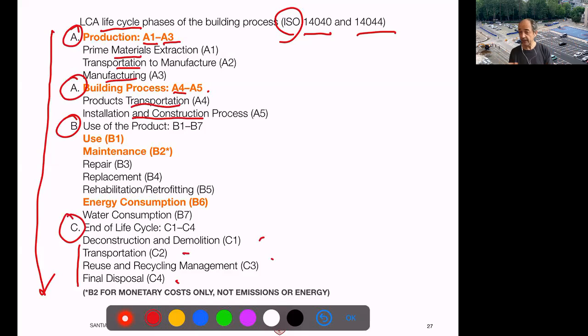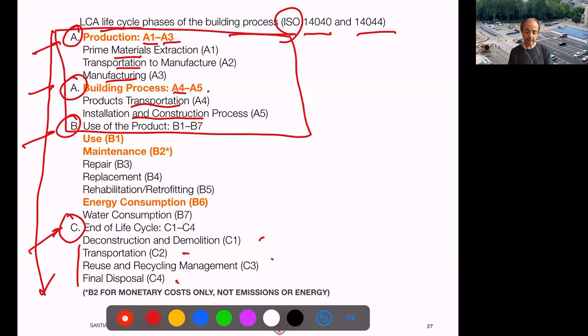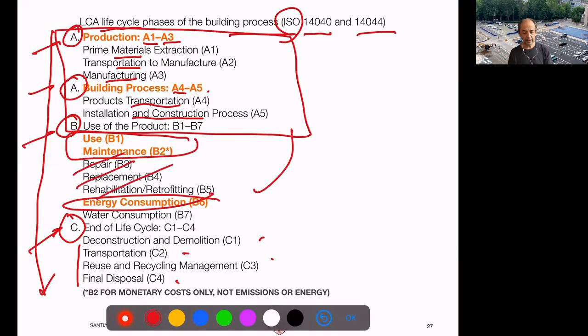This should sound familiar because we saw it in the lecture, and now you may learn, or at least know, that production and construction is A, use is B, and the deconstruction and demolition is C, right? And they have numbers depending on the stage. And then you're really an expert. So what we studied is the whole production and building process, and finally the use, maintenance, and energy consumption in those first 10 years. We ignored all repair, replacement, rehabilitation, and we also ignored water consumption because we're concentrating on energy and the carbon emissions.